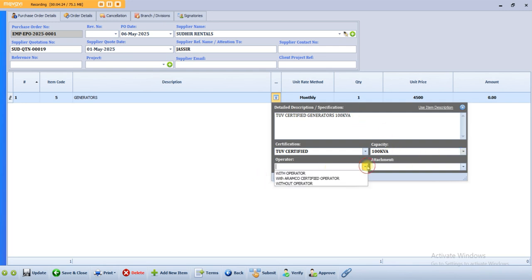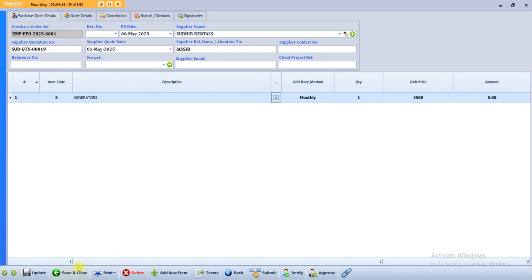Or if operator is there, with operator, without operator. Attachment is there with bucket, with PWAS. For now, this is with dip tray. If it's a new type, select it, add it here. So next time onwards, it appears on the drop down list, so you don't have to manually add it here. So TUV certified generators 100 kVA without operator with dip tray. This is what you're issuing a PO to. See this option, this drop down button. This is where you'll give the specifications.